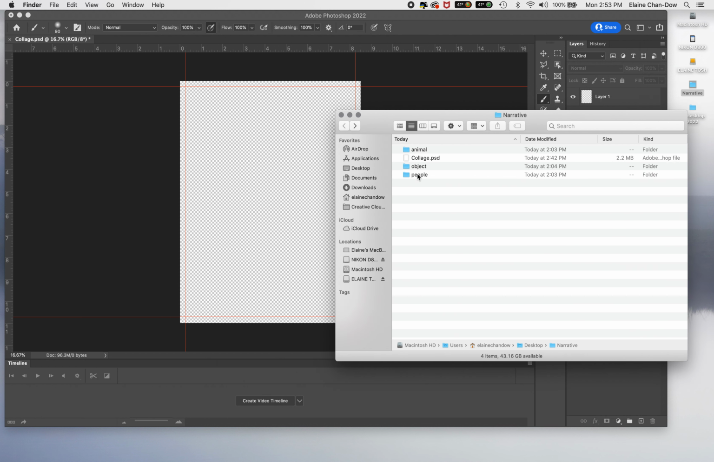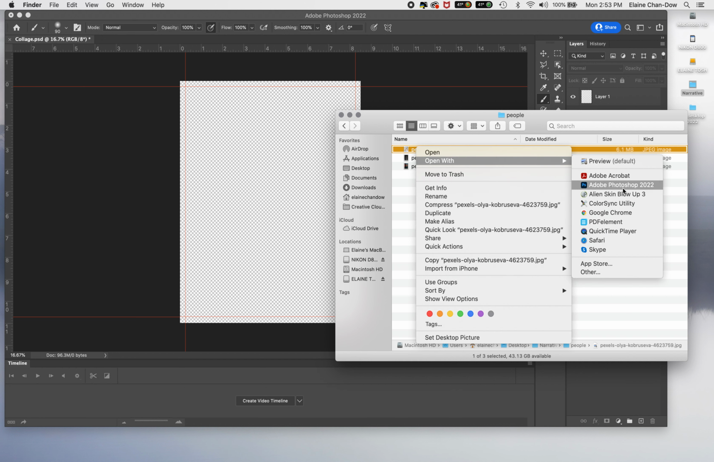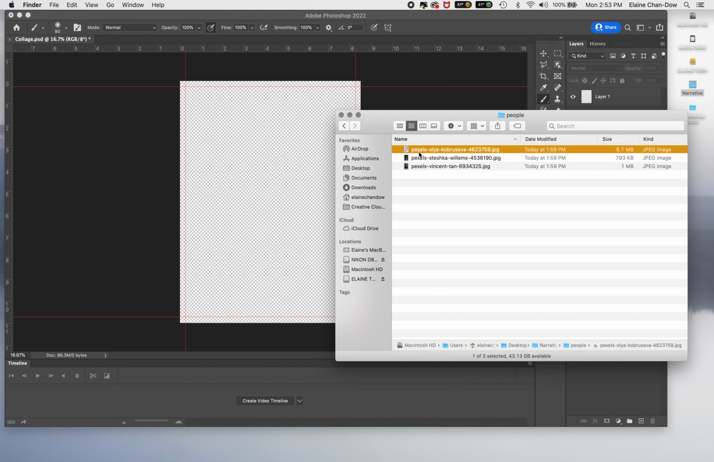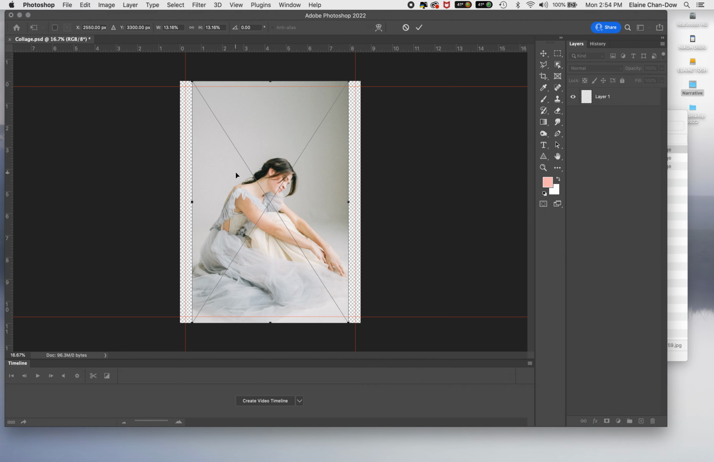So open your folder finder. So for me, I want to work with this person here. There's a few ways to do it. You can click on it, open with Photoshop. That's one way. The other way that I personally like doing is just holding and dragging it onto the canvas. Okay, and then click OK. So we're going to name that person.